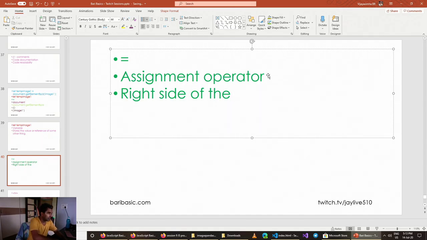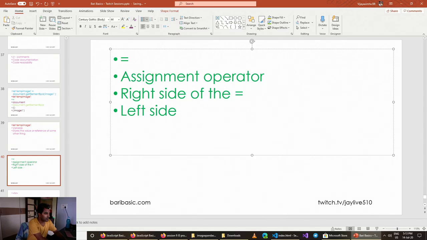One second, my keyboard. I told you guys I use a Japanese keyboard, a friend gifted me, but the equals thing is a mess. Let me just copy paste it. Yeah, so from the right side of the equals to the left side of the equals. It always goes from right side to left side. That is the assignment operator, which you know as equals.